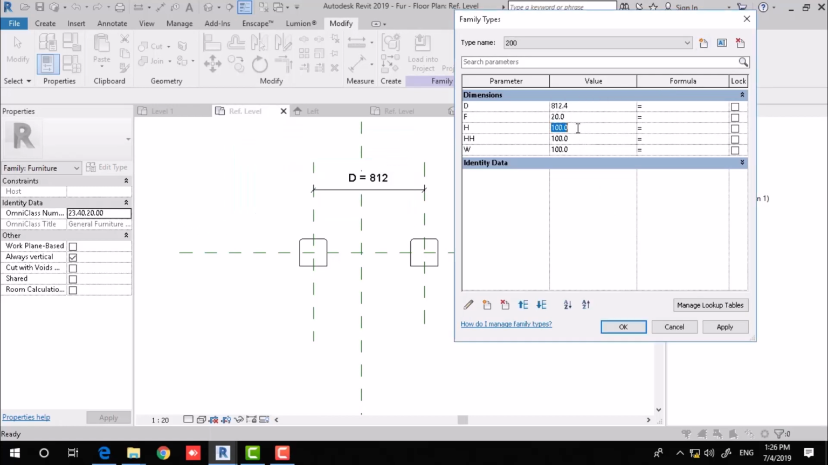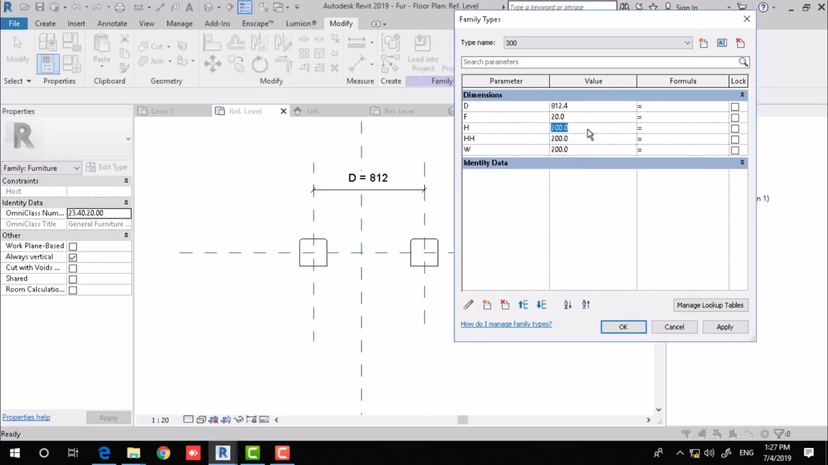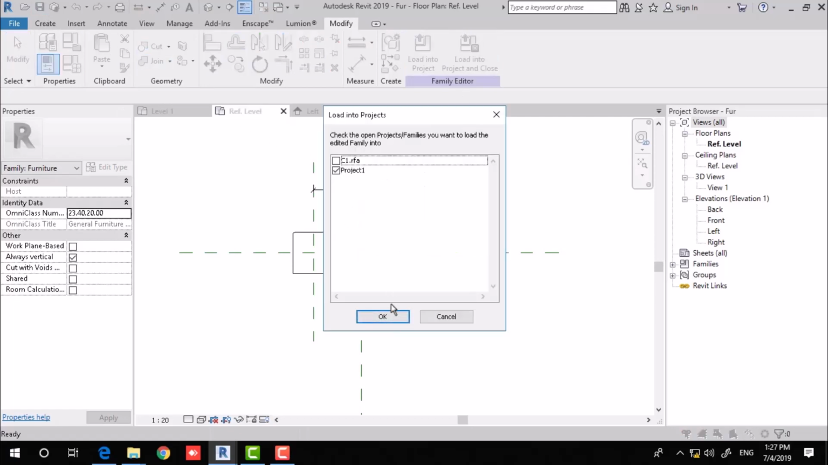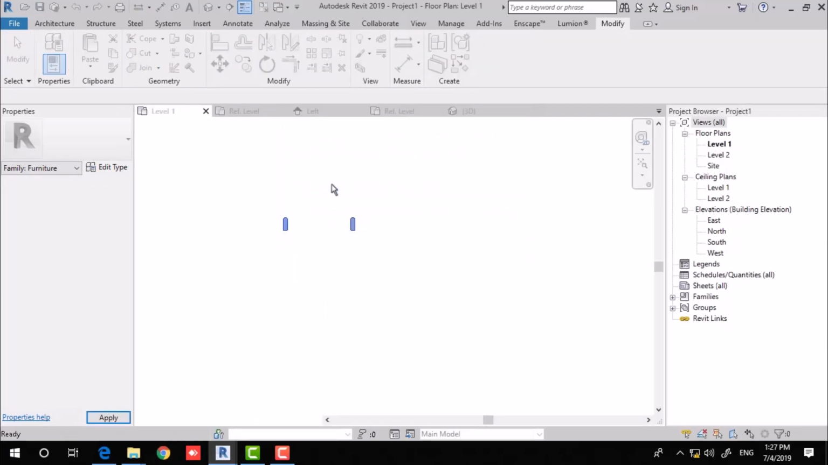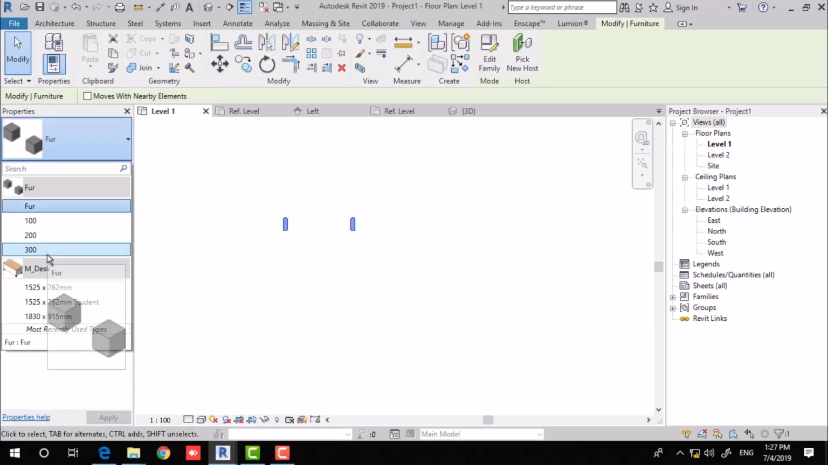Next type 200, then I specify 200 for the following dimensions this way. And this third type 300. As you can see, we are creating three types of a specific object, furniture. I save the family, then load it into the project. Override. Check this out. Right now, if I open the type selector, as you can see, the three types are provided here, and you can use them in your project.